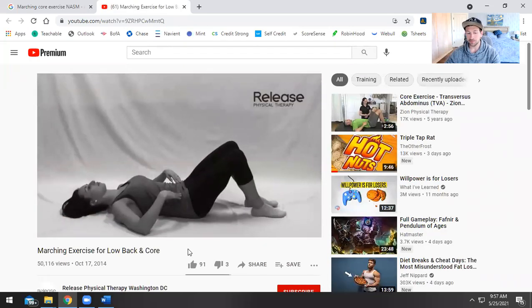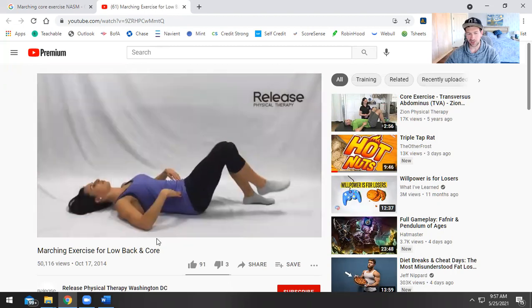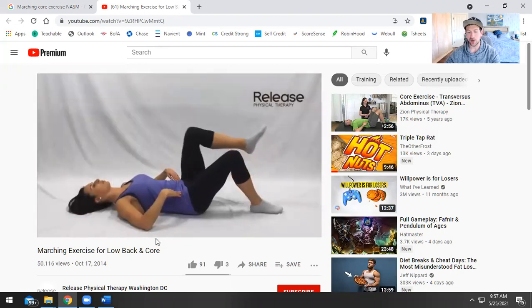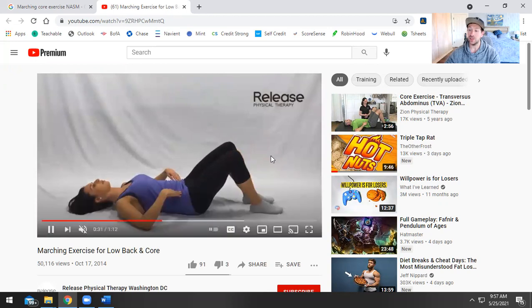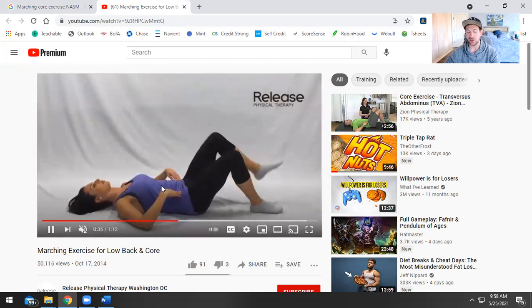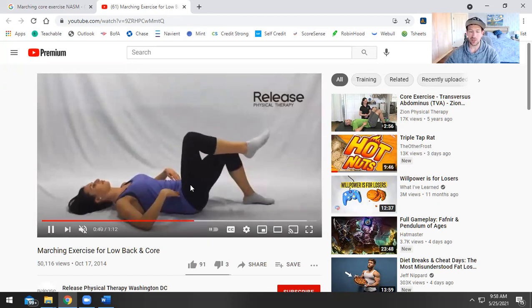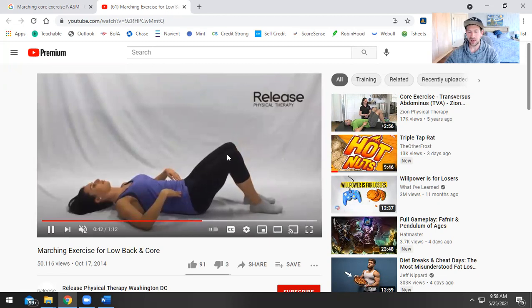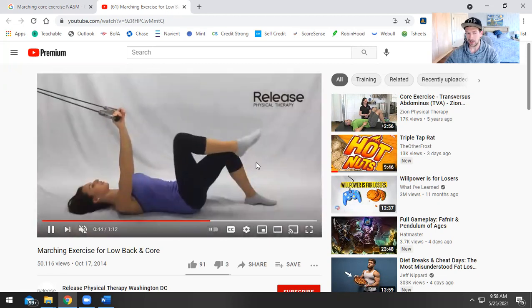So here's marching, right? What she's going to do is she's going to contract her abdomen and she's going to march up like this. Now, this is a core stabilization exercise. She is learning how to activate her transverse abdominis. She's not moving her spine. She's just creating core stability, and then she's moving things around her spine.